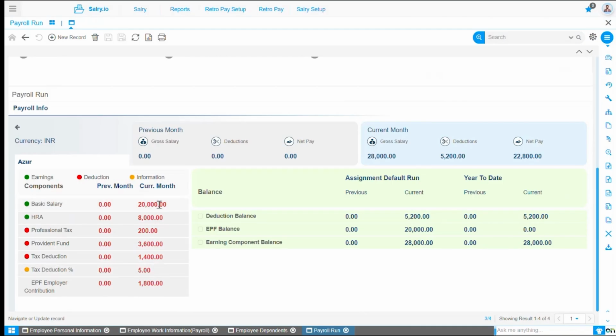HRA is calculated as 40% of basic salary. EPF is calculated as 12% of basic salary. Tax is calculated at 5%, based on the employee's annual salary range, and it is applied on the earning component balance. On the right side, you can see the balance panel.